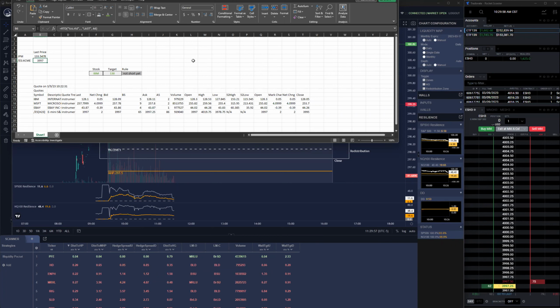So now I have a last price brought in for S&P futures. And every time this updates, it looks like it's updating every 2 to 4 seconds. Looks like it's updating on a schedule.